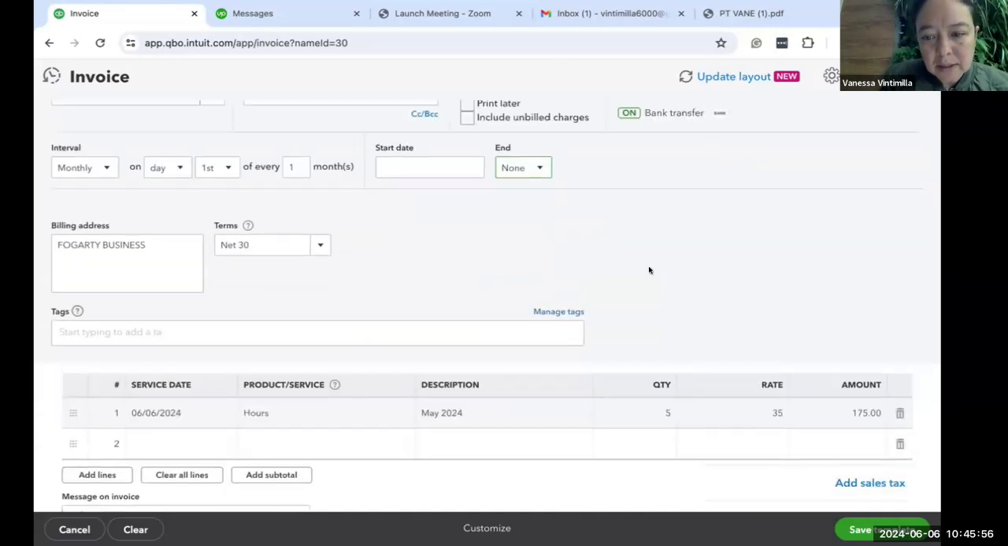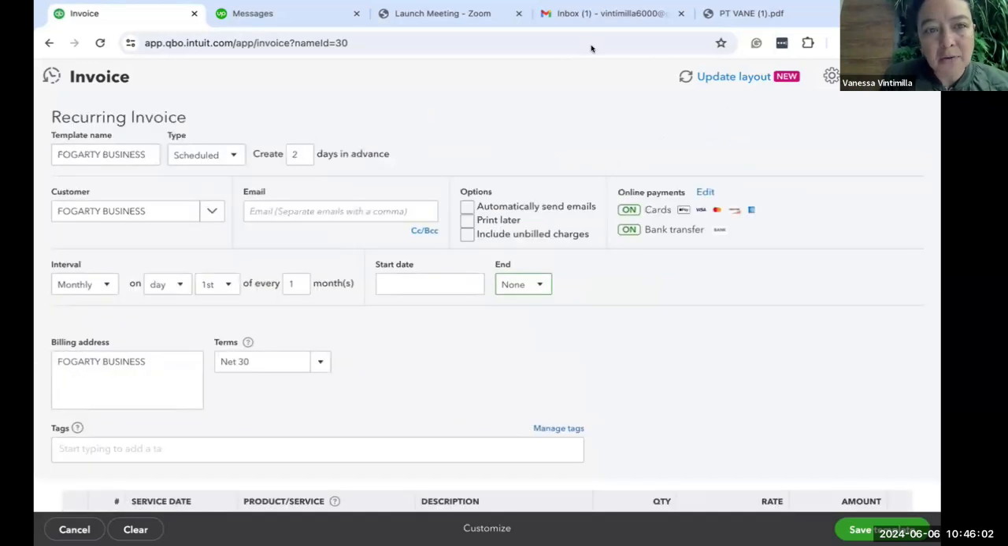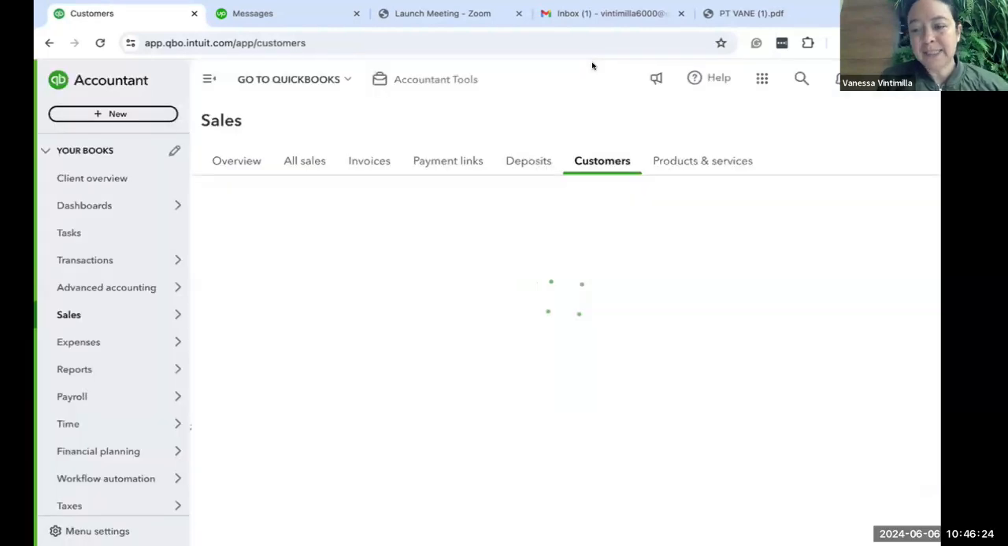What else? Okay. So this is how you set up a recurring invoice for Mohammed, who was asking about this. Once you put all the information in, you just save the template. Let's see if it saves. Do you have any questions so far?